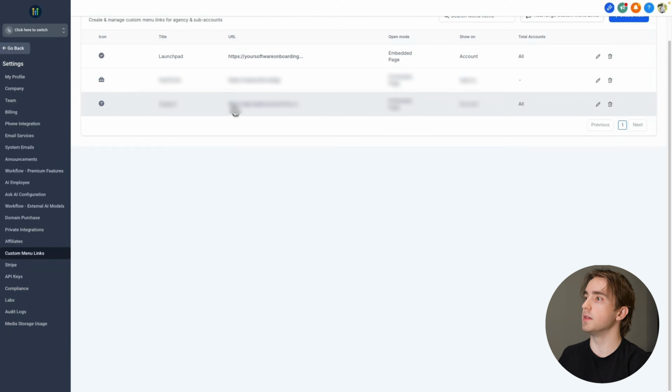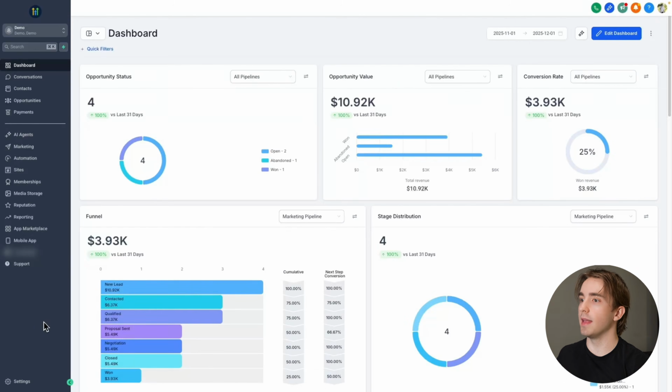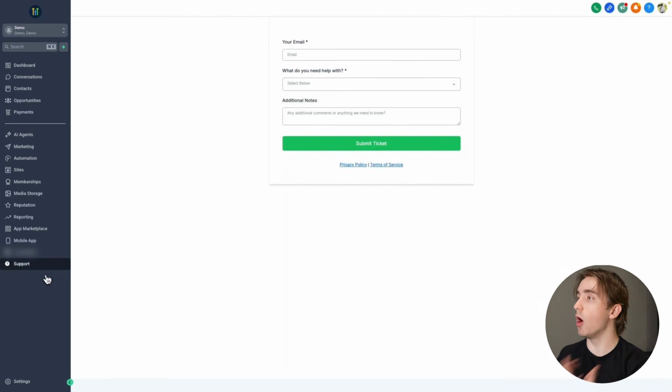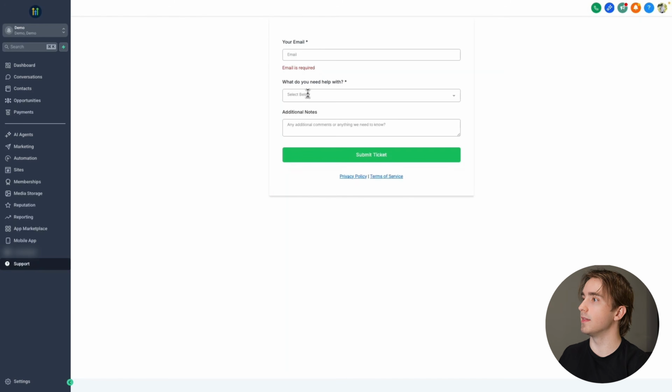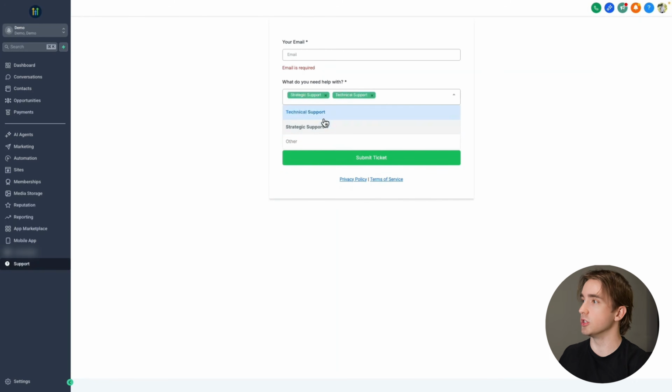Now, once you have that custom menu link saved, if you log into a sub account, you will see that link will now be at the bottom left of our agency. And whenever they open that, then our customers will see our support form where they can put in their email, they can select what they need help with, whether it's strategic, whether it's technical, whether it's other, and they can add in their additional notes and then submit this ticket.